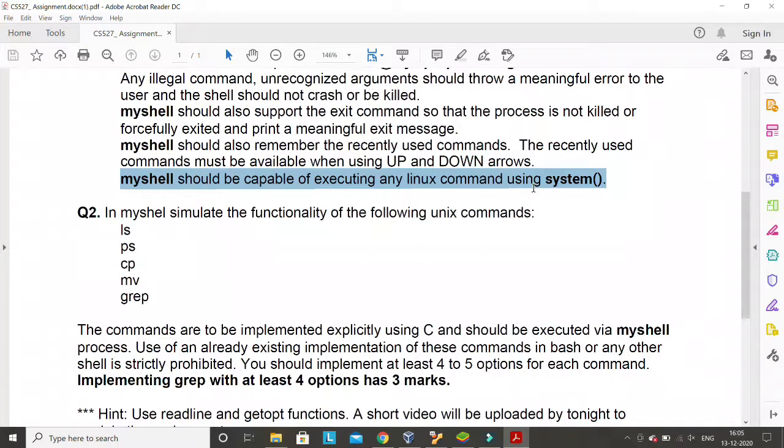Here what I am saying in question number 2, you have to implement all these commands by yourself. You are not allowed to use the system command here. You have to implement it from scratch. Okay, that's why it is written. The commands are to be implemented explicitly using C and should be executed via my shell process. Use of an already existing implementation of this command in bash or any other shell is strictly prohibited.